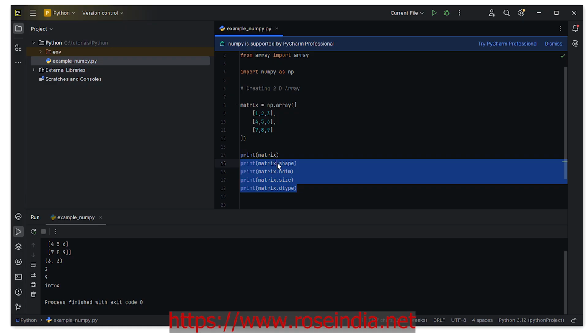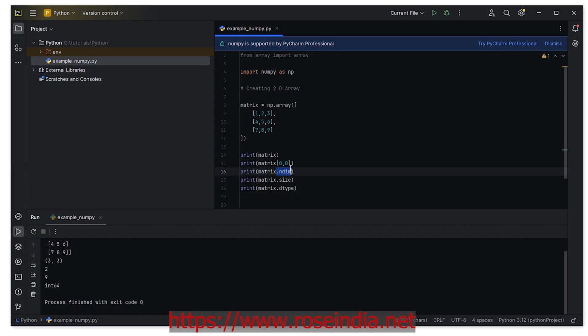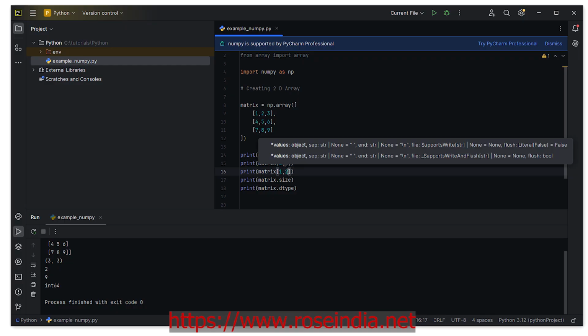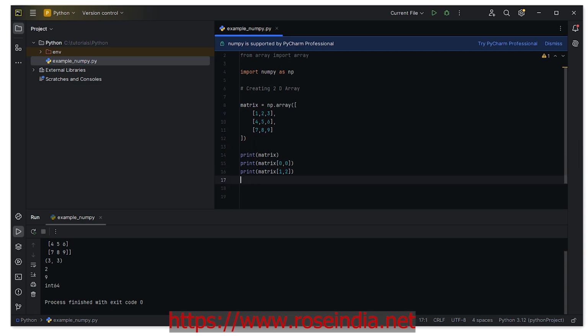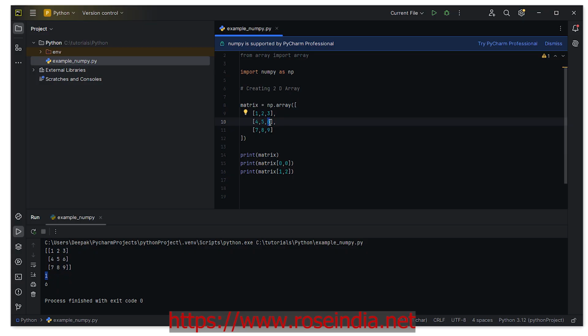Now I will show you how you can access the values. First row, first column, I mean 0th row and 0th column is going to be 1, then first row and second. Let's run it. 1 and then 6. Zero, 1, 2. This is the second one. So in this, 0, 1, 2 is 6.